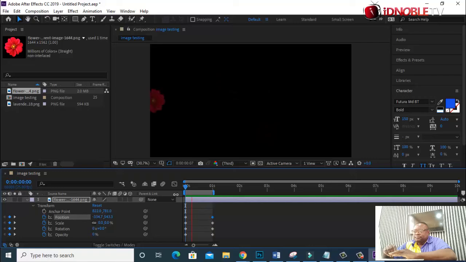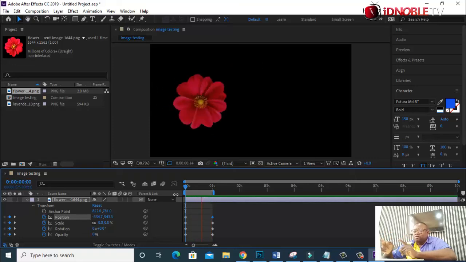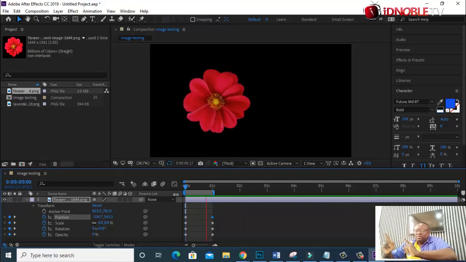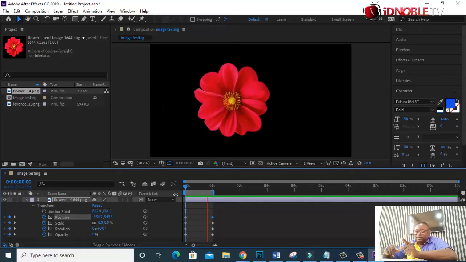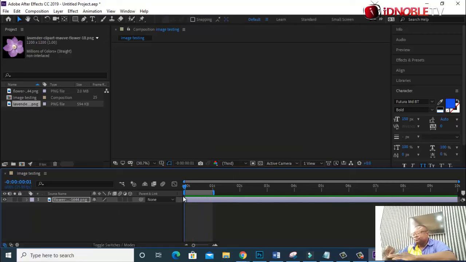Now, can you see? Can you see that it's scrolling from outside to the middle? So now I want to apply this same function to my second flower. That one will be moving from middle to outside. This one is coming from outside to the middle, so I want this one to move from middle to outside. Let me show you that by pressing my space bar.